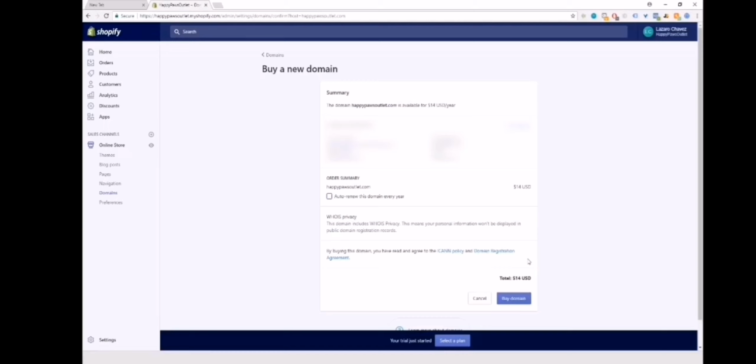Now with a store that you're building to keep, you want to probably keep that checked because you want to maintain that domain every year. You don't want to lose the domain and then have someone else buy it and take it away from you. So we're gonna go ahead and click buy domain.